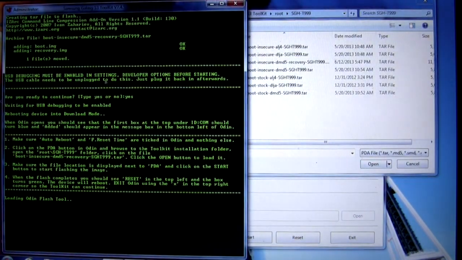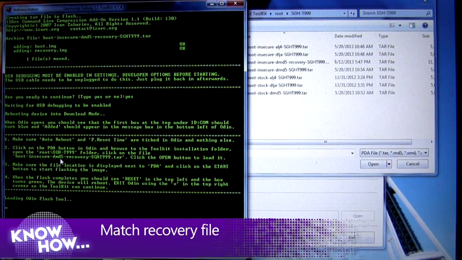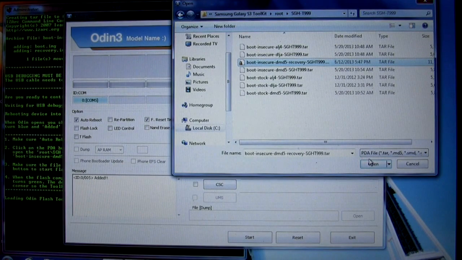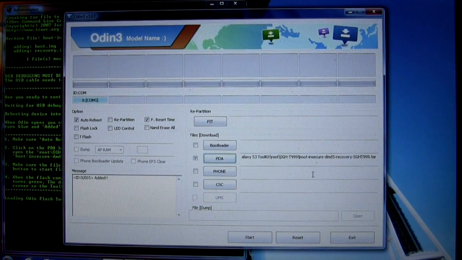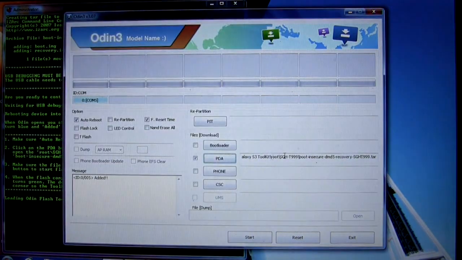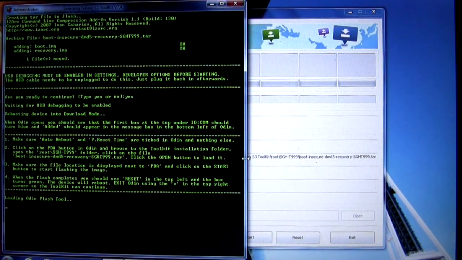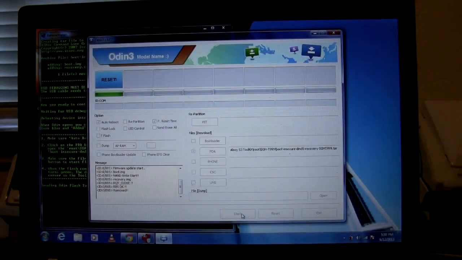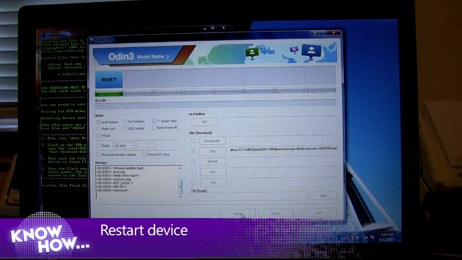So let's make sure we match this up. This says boot insecure DMD recovery, SGH-T999. There it is. Boot insecure DMD recovery. Just make sure this matches up because these instructions are pretty important. I'm going to hit open. Make sure the file is displayed so we have our path. Good. And then we're going to hit start in Odin. Now wait for your phone to reset fully before closing Odin. That's what I'm going to do. So we're going to wait a little bit.